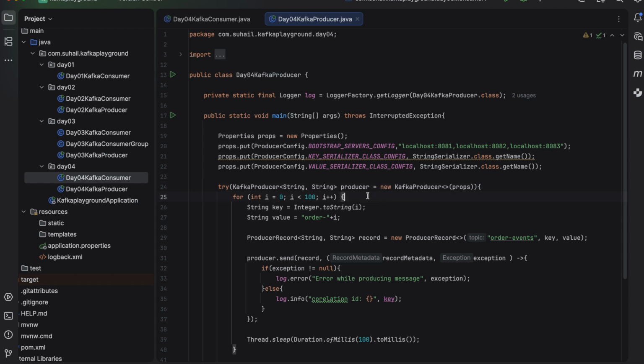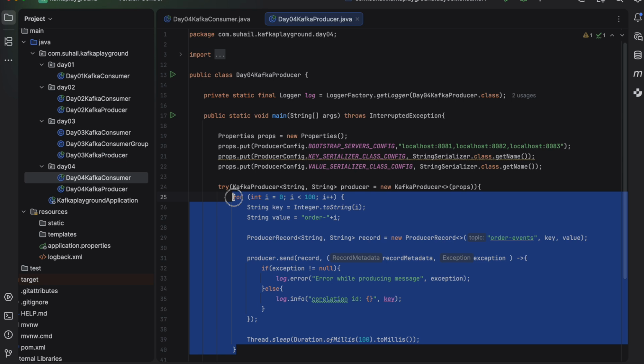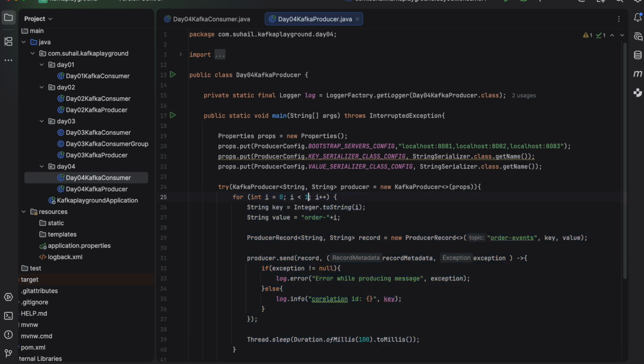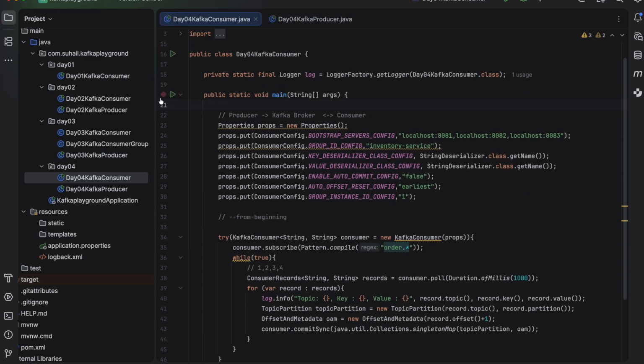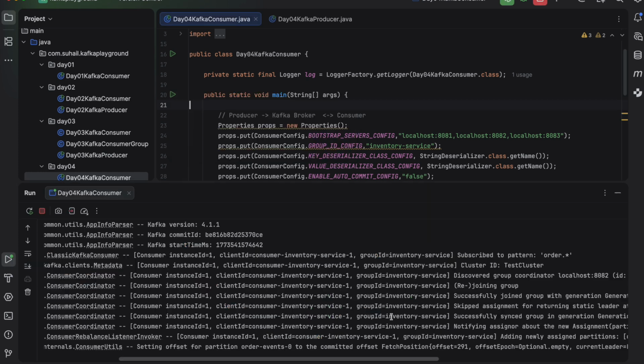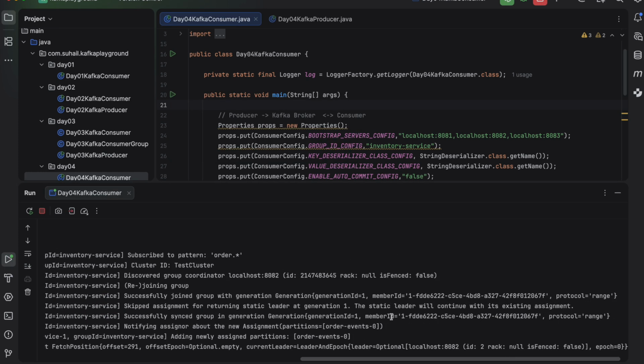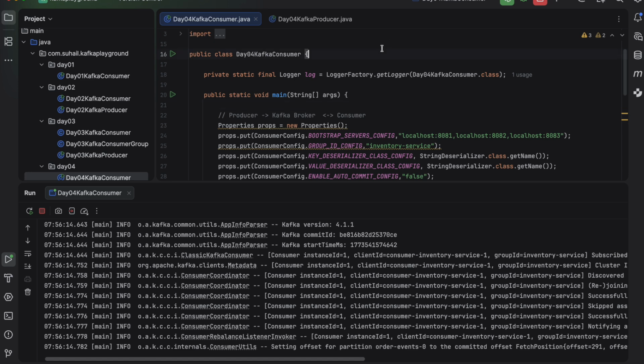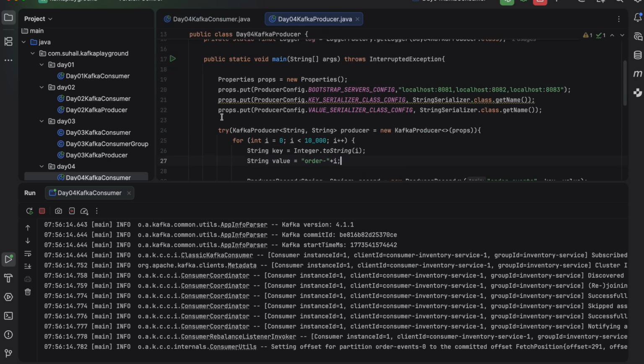In the producer code, I will be doing one more change. So in this code, if you see, we were publishing just 100 messages, right? But let's say we want to publish 10,000 messages because we want to see the real behavior, what is happening, right? As and when we are bringing down the Kafka node. Now let me start the consumer first, right? So the consumer has started, and now let me start the producer.